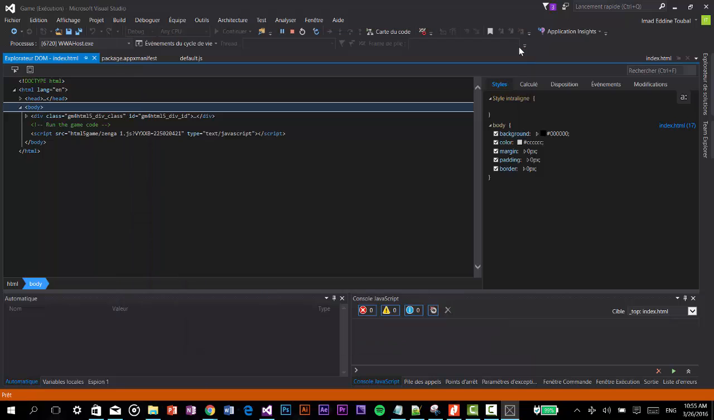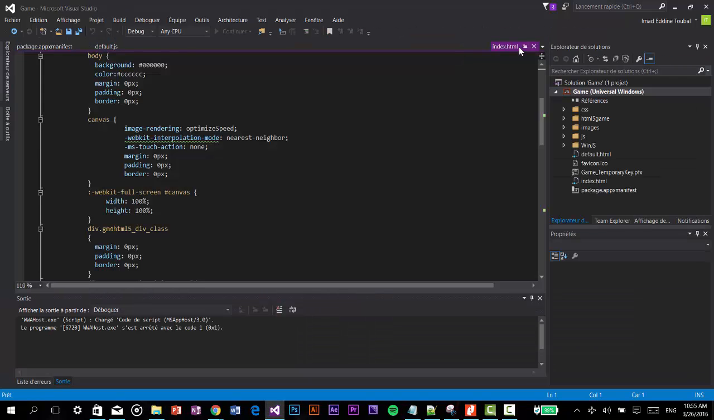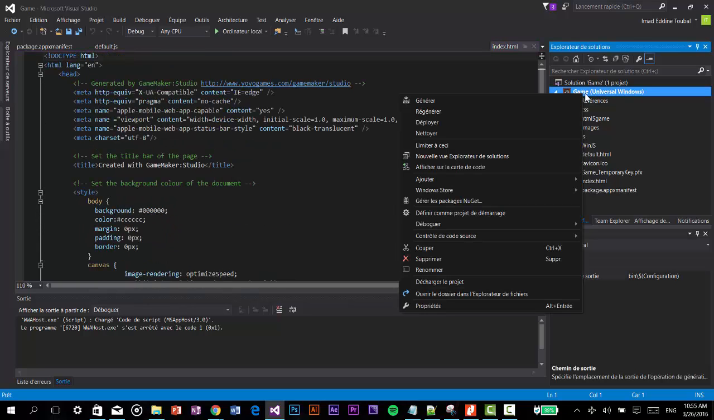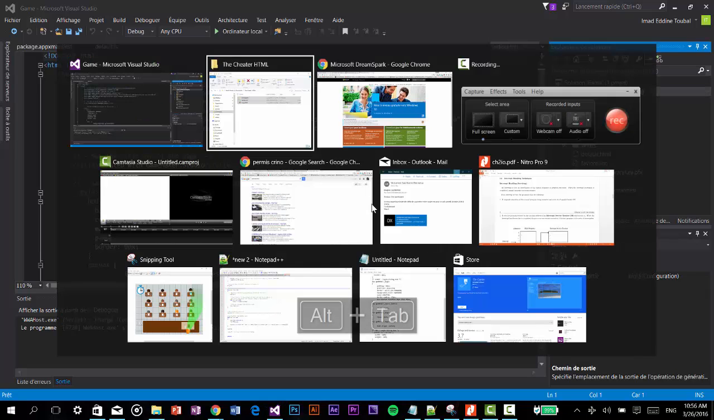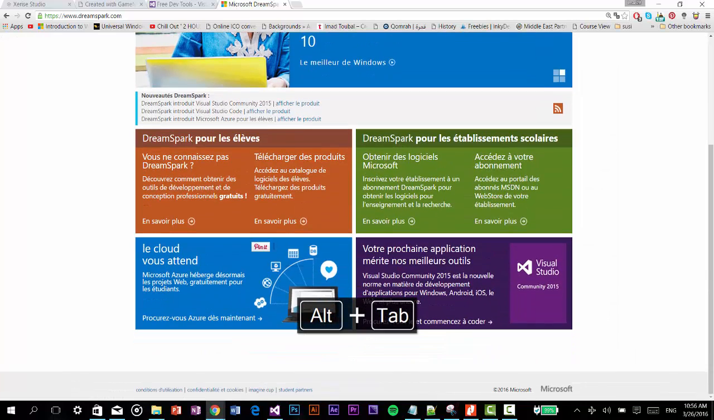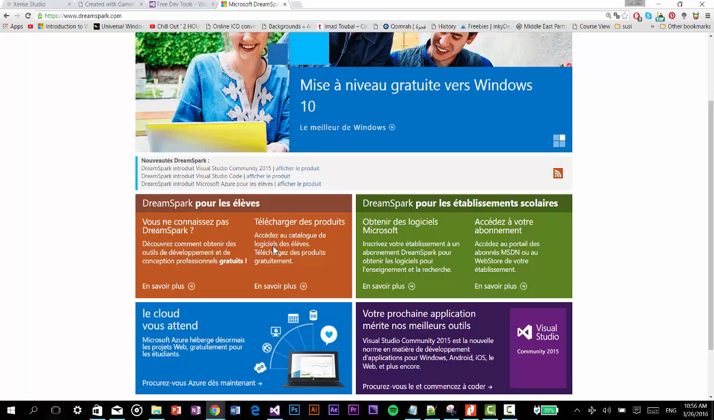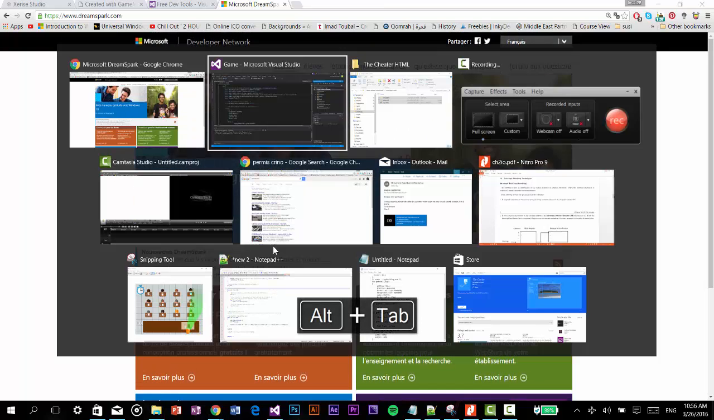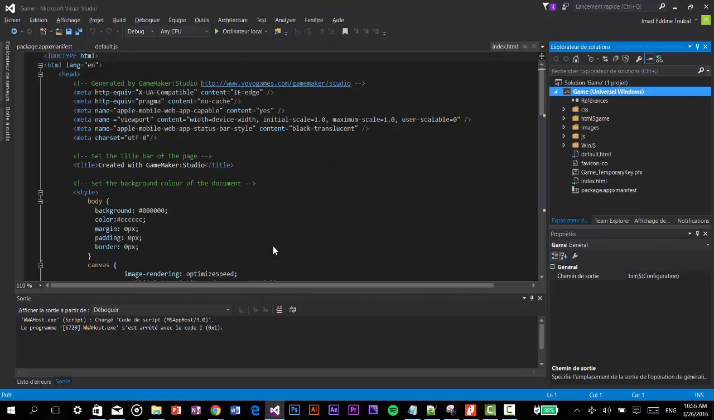And yeah, that's basically it. You have now imported your game into Visual Studio and made it a Universal Windows Platform app. What you can do is right click and then go to Windows Store and create a package application and then upload it to the App Store if you have a developer account. If you don't, you can get it from DreamSpark like I did as a student. I'm not sure if they still give that, but you can definitely sign up for a DreamSpark account if you are a student and benefit from all the Microsoft developer tools and so on.